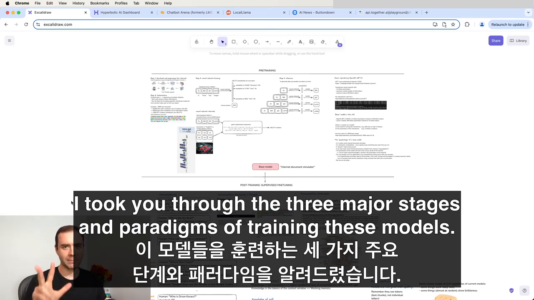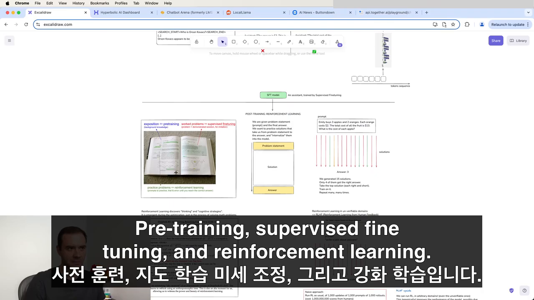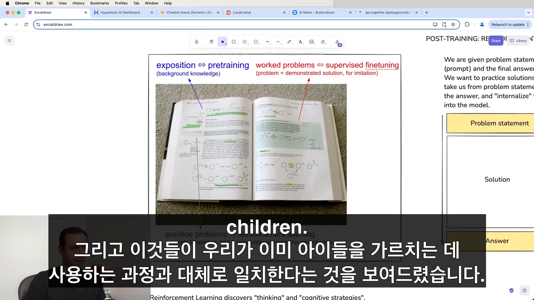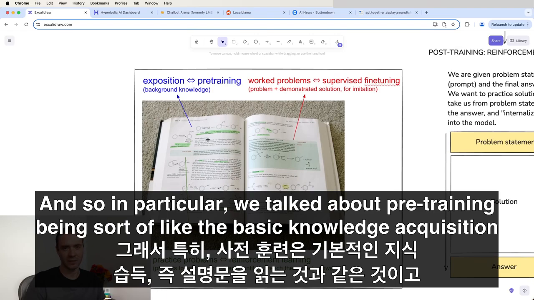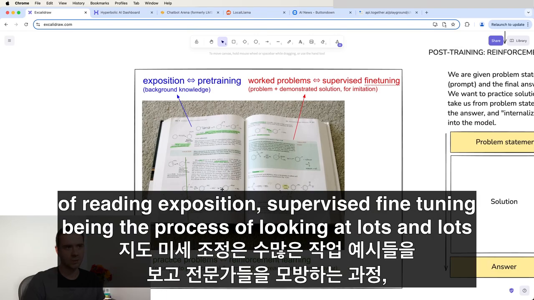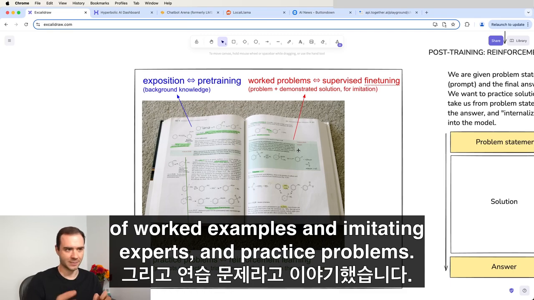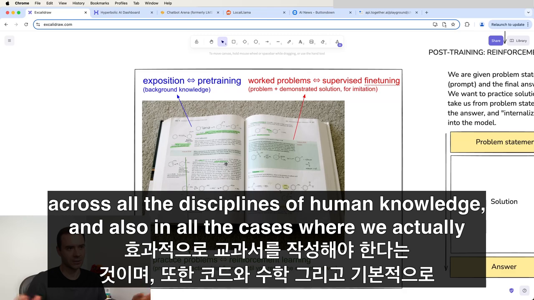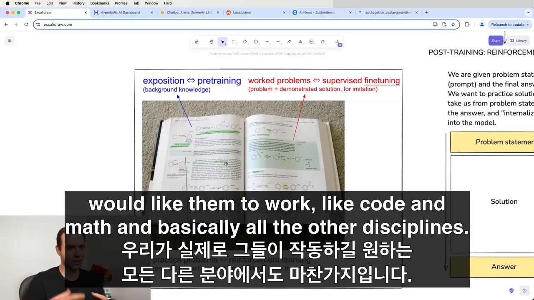I took you through the three major stages and paradigms of training these models: pre-training, supervised fine-tuning, and reinforcement learning. And I showed you that they loosely correspond to the process we already use for teaching children. In particular, we talked about pre-training being sort of like the basic knowledge acquisition of reading exposition, supervised fine-tuning being the process of looking at lots and lots of worked examples and imitating experts, and practice problems. The only difference is that we now have to effectively write textbooks for LLMs and AIs across all the disciplines of human knowledge, and also in all the cases where we actually would like them to work, like code and math and basically all the other disciplines.